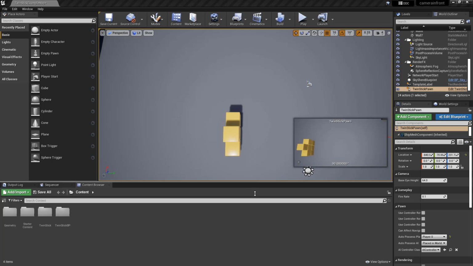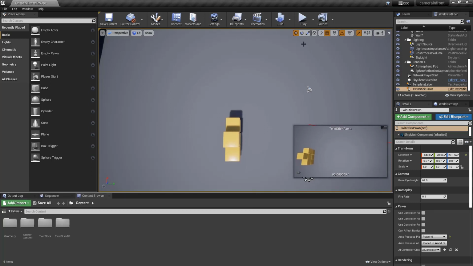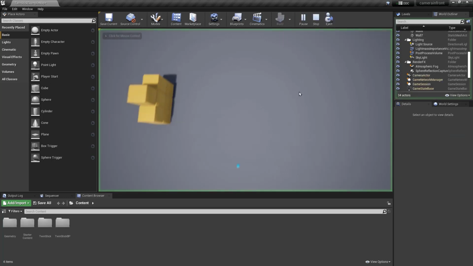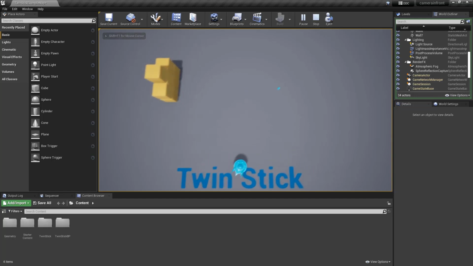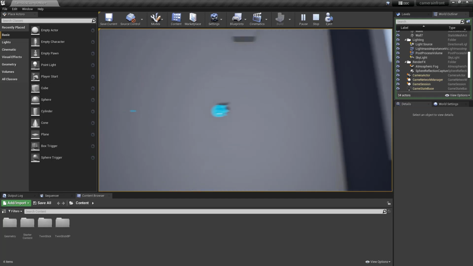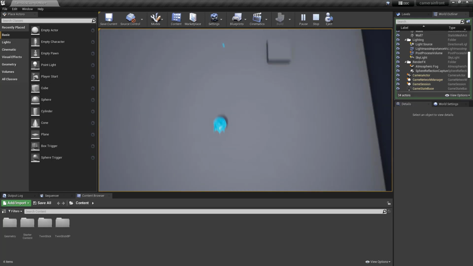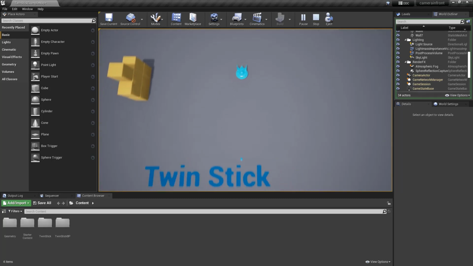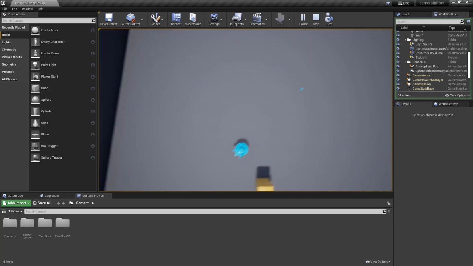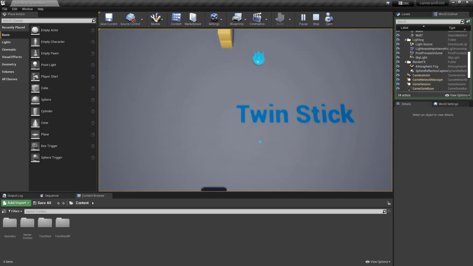Now, I am using the twin stick example map and I'll just quickly demonstrate what this might look like. If I grab my controller, as you can see, the camera is in front of it. As I turn around, it will swoop to the other side. But the key is it doesn't immediately jump. There is a bit of a transition. So that means you can easily see what's in front of it as you're moving.